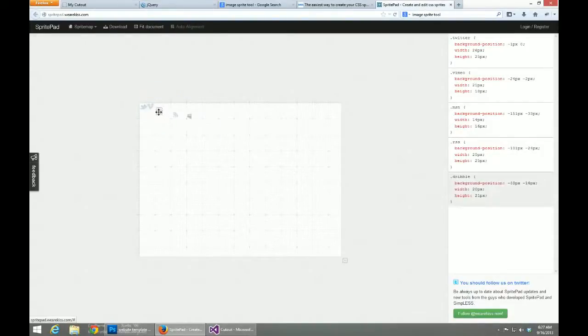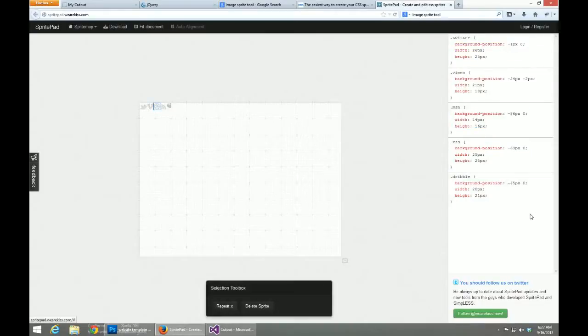Just real quickly, no, I'm not going to do all of them, but as you can see on the right, it's going to give you the CSS rules you need to add to these specific elements.